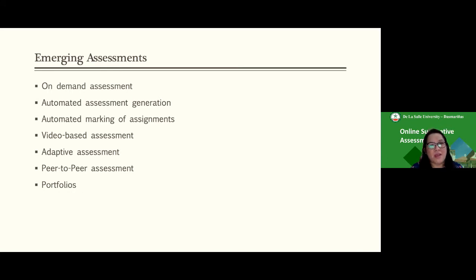And there's automated marking of assignments, which, for example, in Moodle also can be done, especially for short answers and multiple choice questions. So you can set the test or the exam such that it automatically marks the answers of your students. It's not just available in Moodle. Even when you use Google Form, you can set up an exam that will automatically mark the answers of your students.